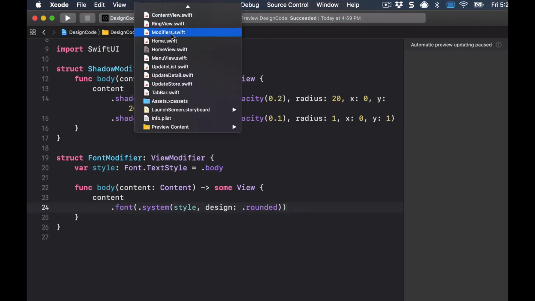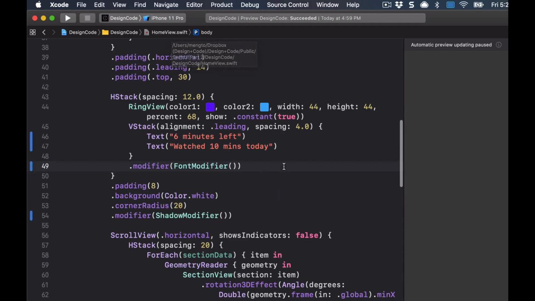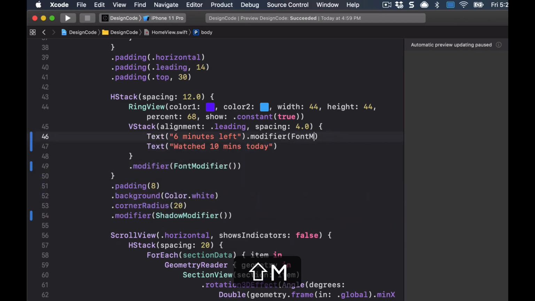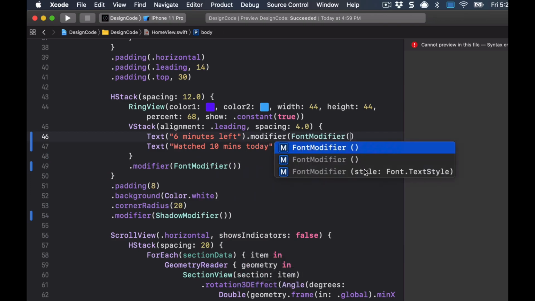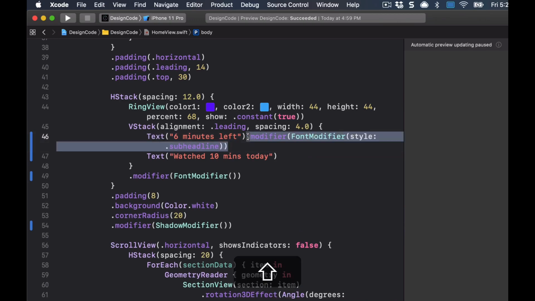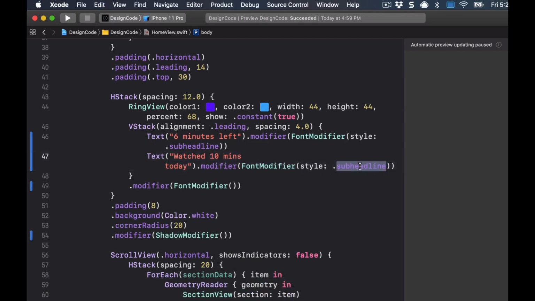Now let's go back again to HomeView, and this is where we're gonna customize these text elements. On the first text, I'm gonna set a .modifier, FontModifier, parentheses, and here I have the option to change the style as well. Let's set .subheadline for the first one, and I'm just going to copy this modifier to the second one, and for the second one I'm going to set .caption instead.